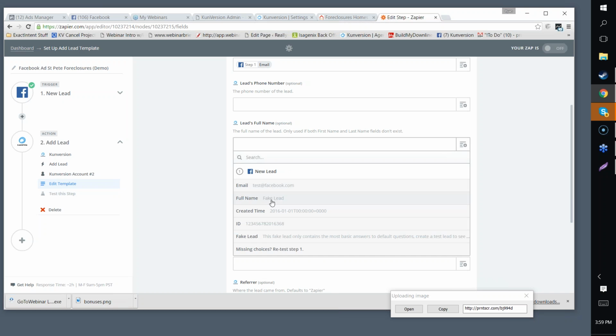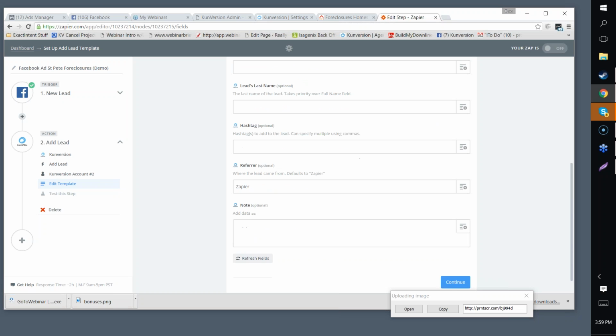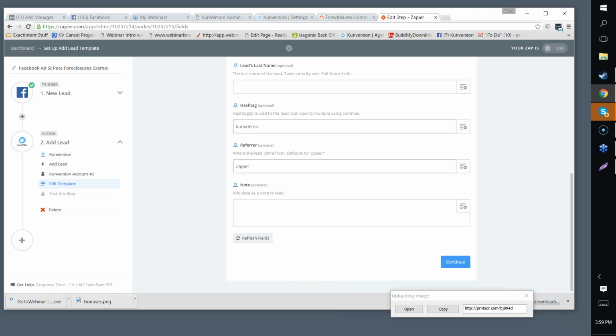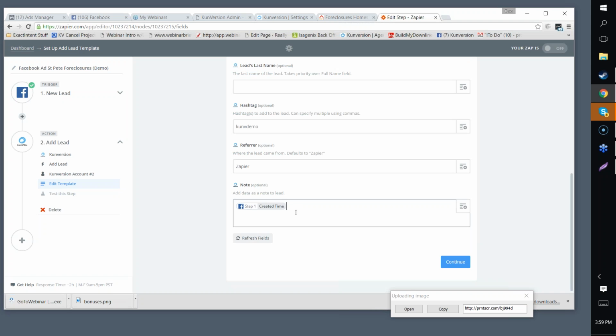The lead's full name. I'll pull their full name in here. Since I did the full name, I can skip the first and last. Here's a very important part. You can hashtag. So if you are tying hashtags to specific drip campaigns, this is even more important, but you're going to want to know where your lead came from. I'll just call it the Conversion demo. But you can assign a hashtag, refer, Zapier, and then if you want to add any notes, you can. I think Facebook sends over just a created time. They don't really send much data over, but if you wanted to include the created time in there, I guess you could, but Conversion is going to have that as well when it was created. I'll click Continue.